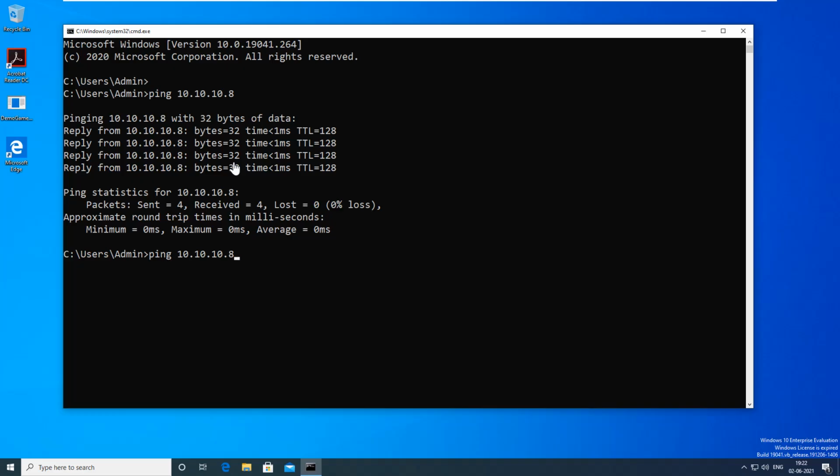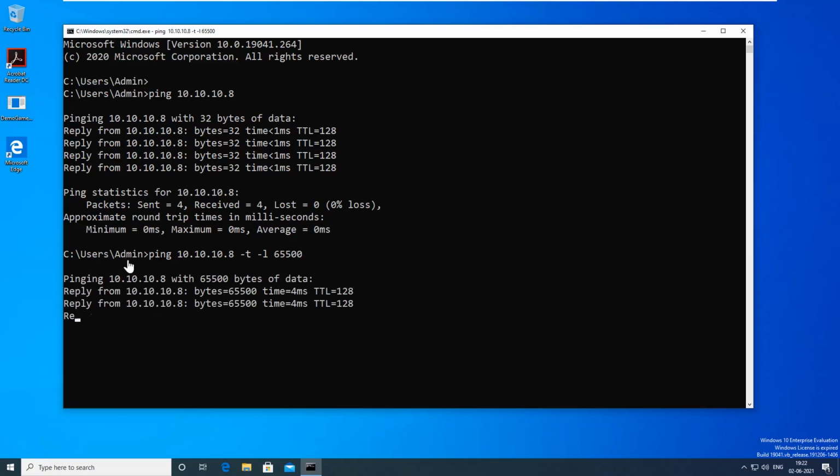But still, using the simple ping command itself, we can attack the target by producing continuous ping by using hyphen T. And also we can define the length of the packet. Usually it is 32 bytes. Here I'm going to give something around 65,500 bytes, which is the maximum number of bytes supported in ping. Usually when you use the ping command, it uses the ICMP protocol. So let me try this.